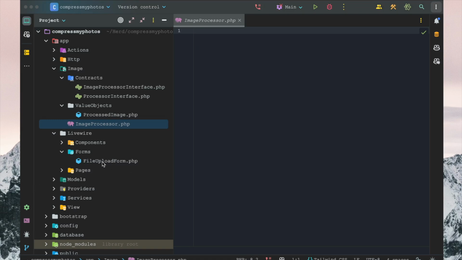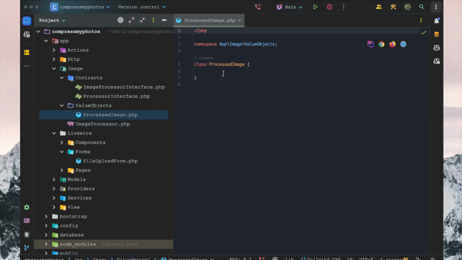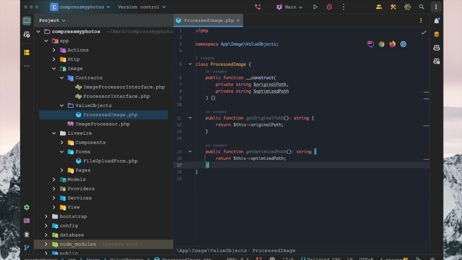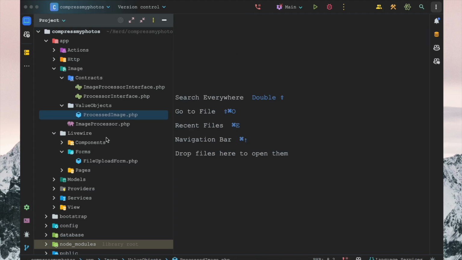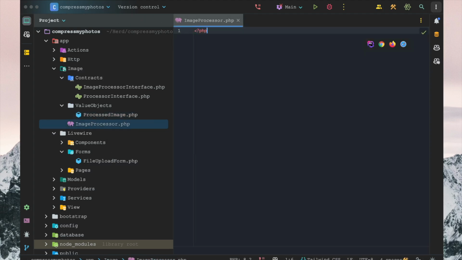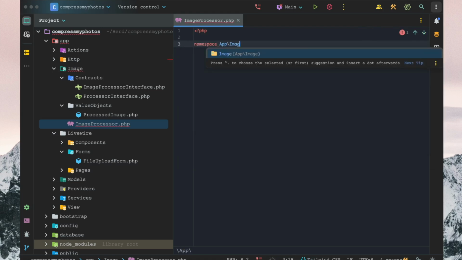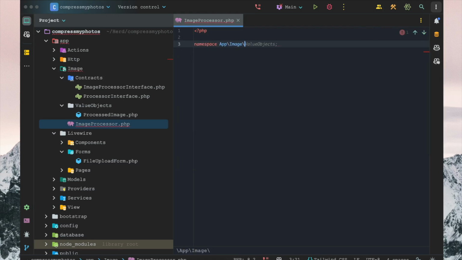So I'm going to close all the files down, and then inside the ProcessedImage first, let's go ahead with that. We want to have in here a constructor where we pass through a private string of original and optimized path, and then we have a public function getOriginal and getOptimizedPath. So that's essentially all we're doing in there. And then in here, we can just have a namespace, App\Image, and in this case, that's it.